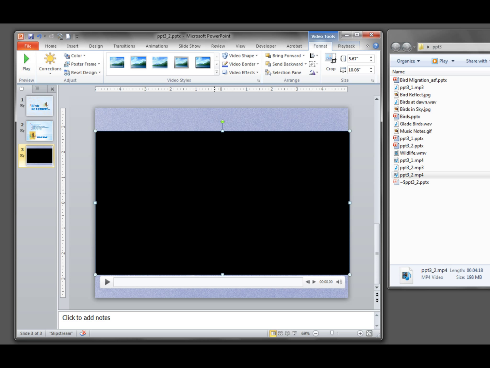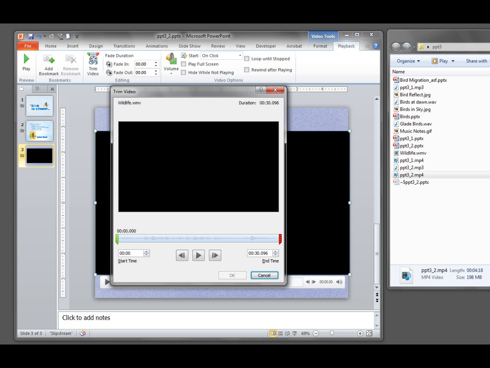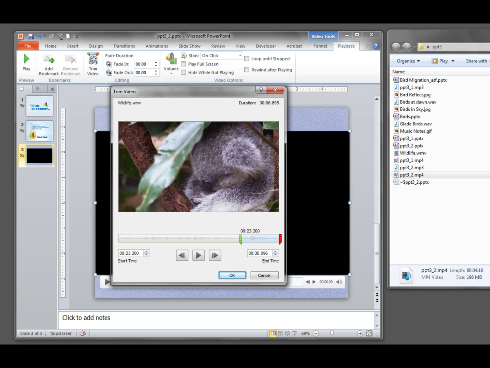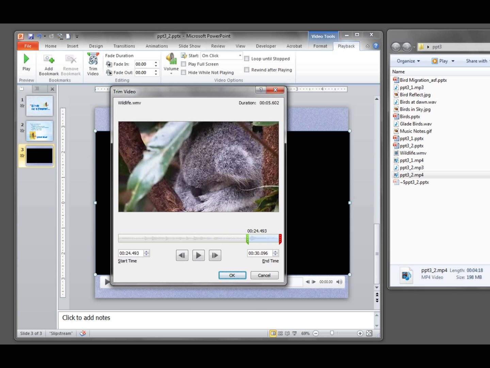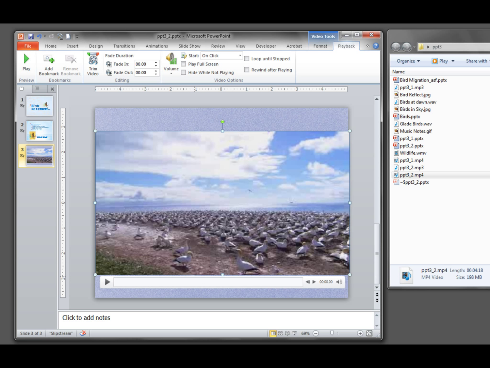And then the next thing we're going to do is trim that video so we only show the part that has the birds in it. I click Format, Playback, and then over on the far left, Trim Video. And they've told us that we want to trim it at about 24.5 seconds where the birds start. So slide the slider over until you see the bird images start, and then click OK. Now the whole video gets loaded into the PowerPoint, but it only shows the last part.